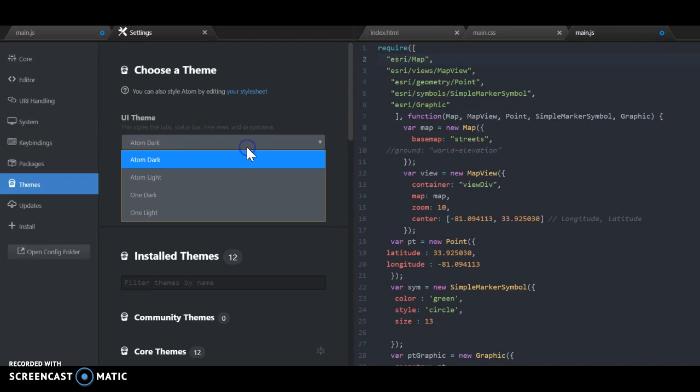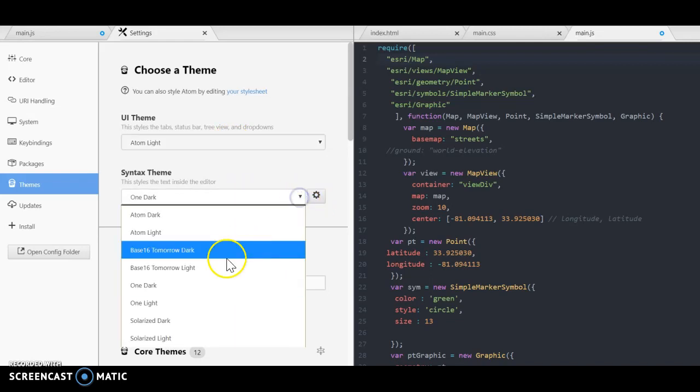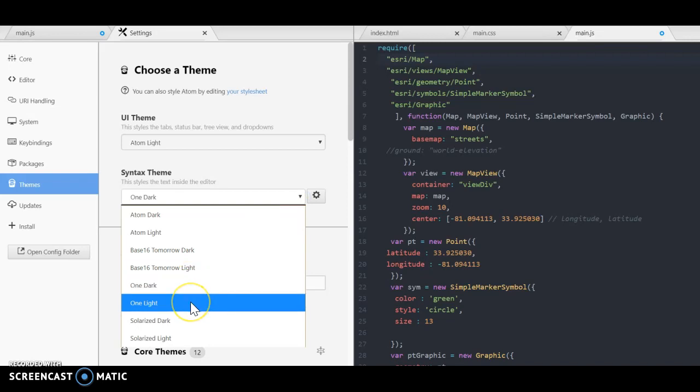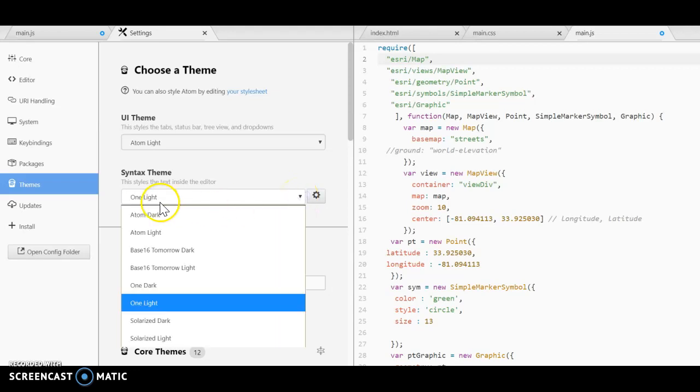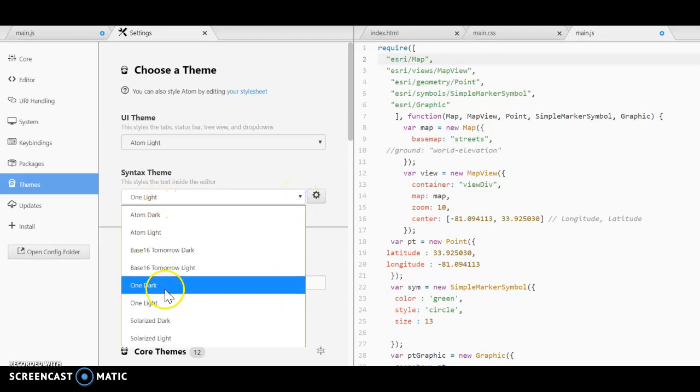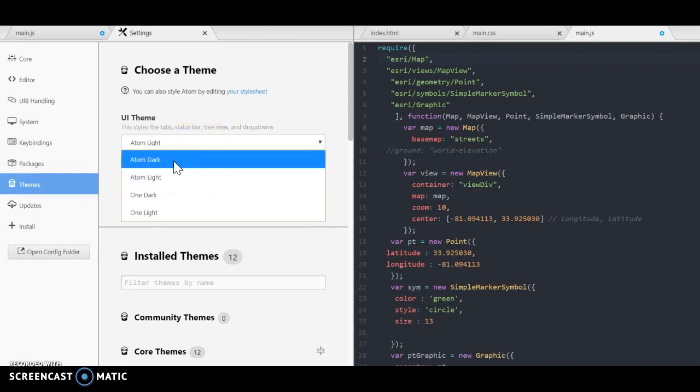But you can definitely change it. So I can go with a light interface if I want to, and I can keep my coding still a different color. I can still keep the different colored syntax, but have a lighter interface, a lighter platform, which is very helpful for some users with their eyes. But I personally like it when everything is darker. I'm going to switch everything back.